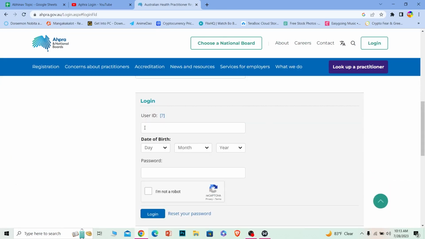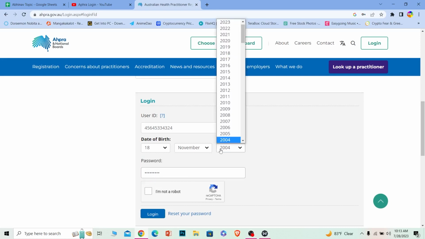Once you're over here, where it says user ID, you need to enter the user ID of your account. And date of birth, you need to enter the date of birth. So make sure you enter a correct user ID and a correct date of birth. And where it says password, you need to enter the password of your account.